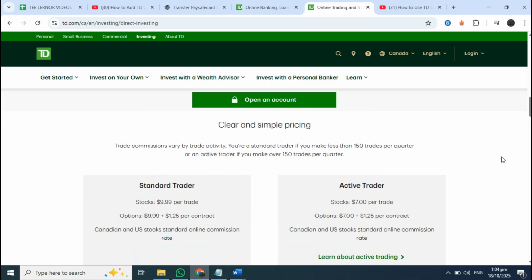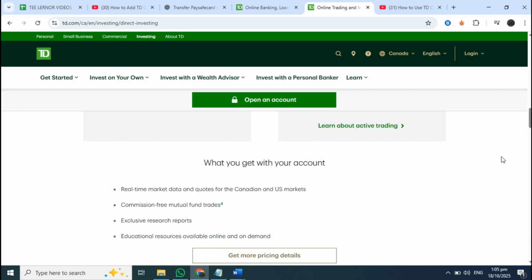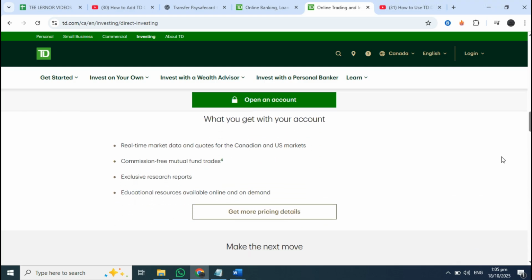Over here, you can also explore extra features. Track your portfolio, review performance, and use TD's research tools like TD Securities and Morningstar. You can even access tutorials and webinars to improve your investing knowledge.